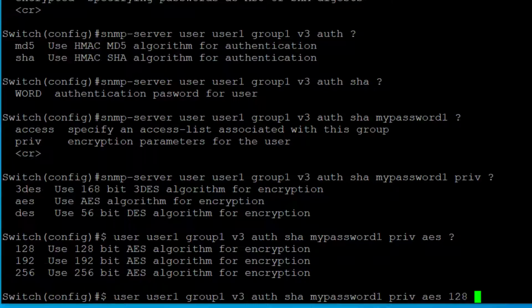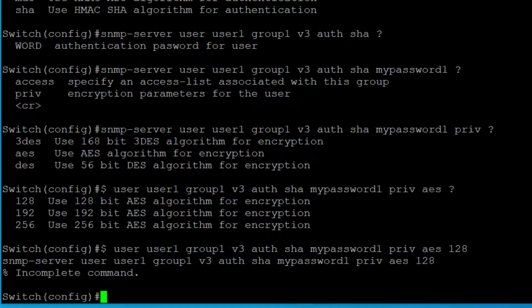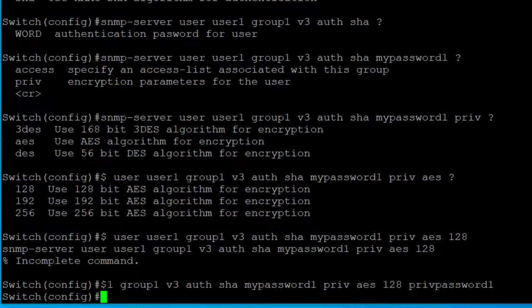For production, I would use a higher encryption algorithm, but I'm going to use an SNMP tester tool to verify the SNMP is working, and this tester tool does not support a higher encryption algorithm, such as 256, so I'm going to use 128 just to demonstrate. I forgot to set a password, the privilege password. So that was a long command.